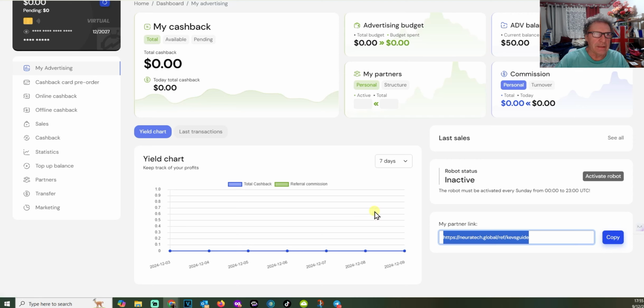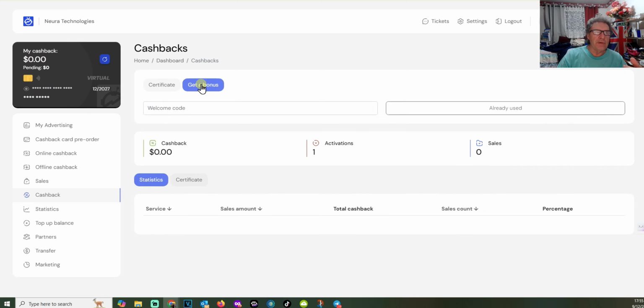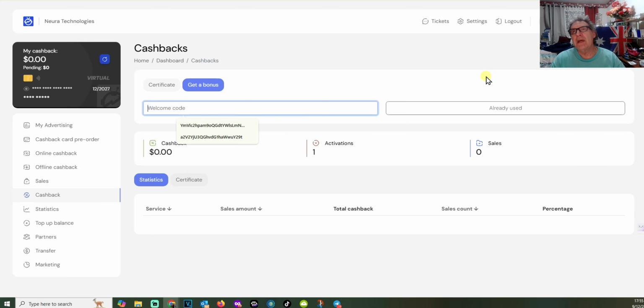Right, now the next thing you're going to do is click on here on Cash Back. Now on Cash Back, you're going to see here Get Bonus. Click Get Bonus and you're going to put in the code that I sent you along with the link. You're going to copy and paste that in there, and then this button here, once you paste it there, if it's the first time you've used it, it'll light up and you can click it.